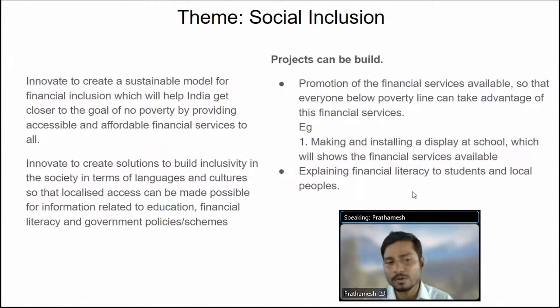Okay, you can think over this, and the objective of this theme is to innovate to create solutions to build inclusivity in society in terms of language and culture, so that localized access can be made possible for information related to education, financial literacy, and government policies or schemes. Okay, promotion of the financial services.